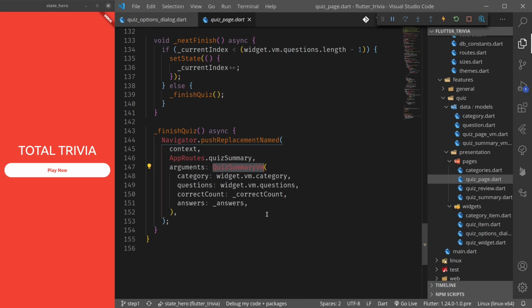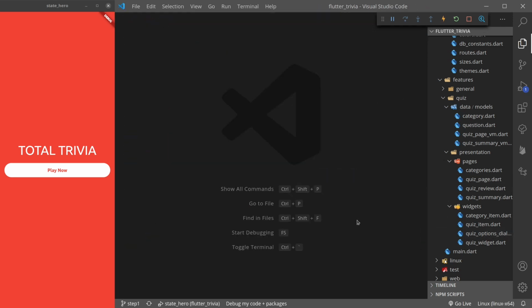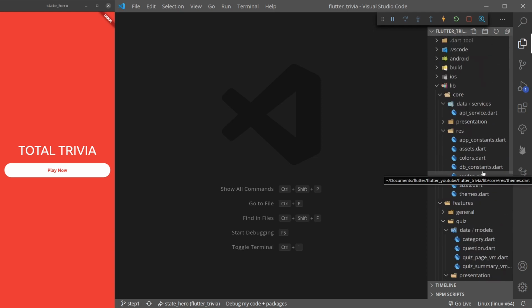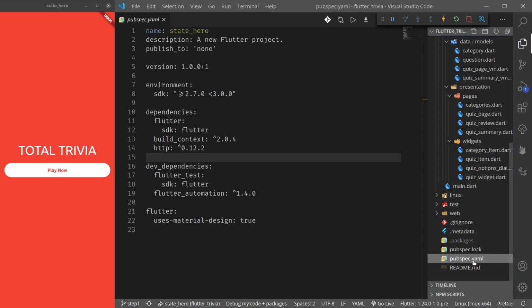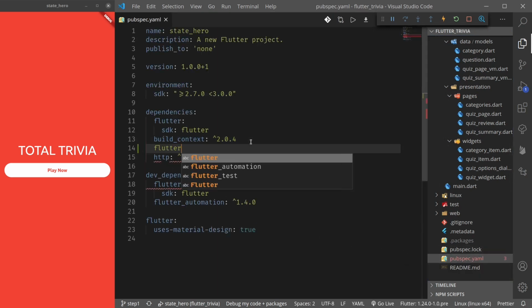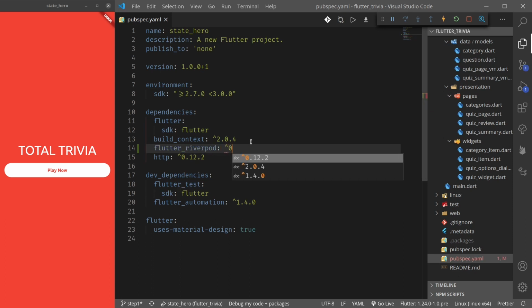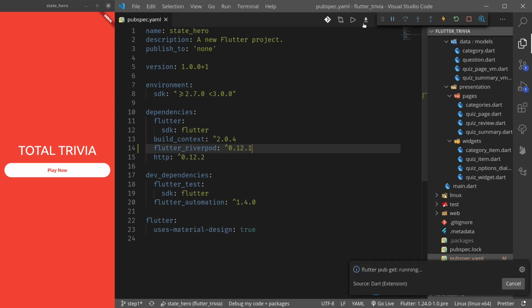So state management provides us with a better solution, and we will now continue to integrate Riverpod in our application to make our application look cleaner, code manageable, and share data across our application easily. For that, first we'll install Flutter Riverpod. It's at version 0.12.1, and we should run flutter pub get, or it should run automatically.